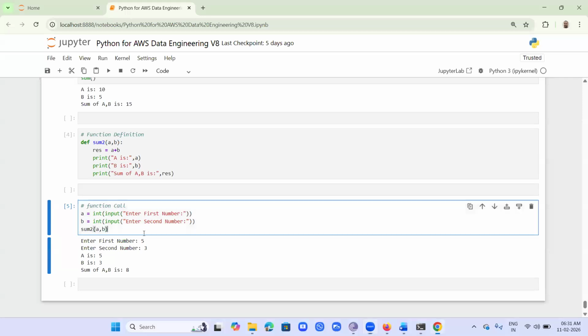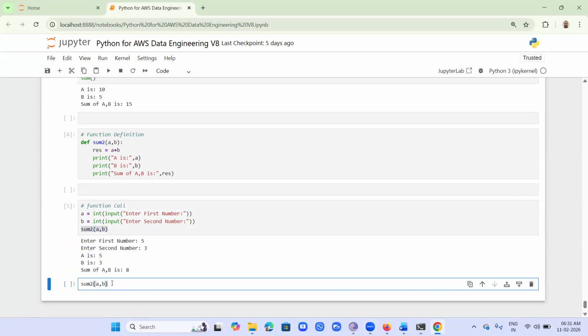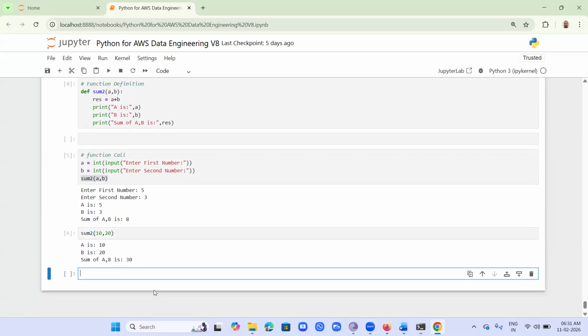So you are asking whether we can call a function by passing values directly. Yes, we can. Instead of this one, you can pass values like this. Yes, we can. Finally, the function is expecting values, so we are calling the function and passing values.